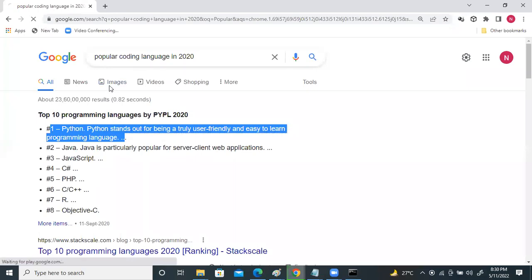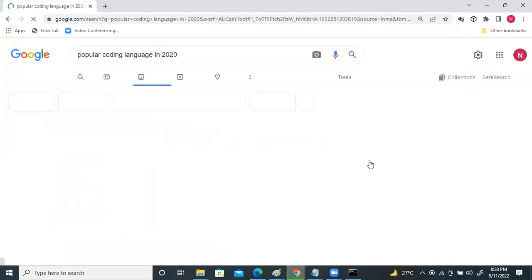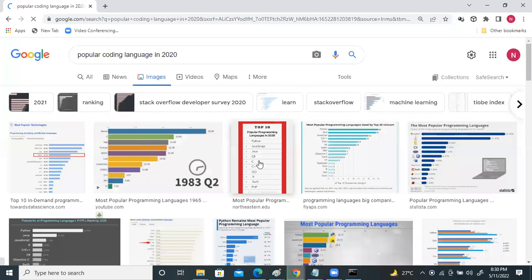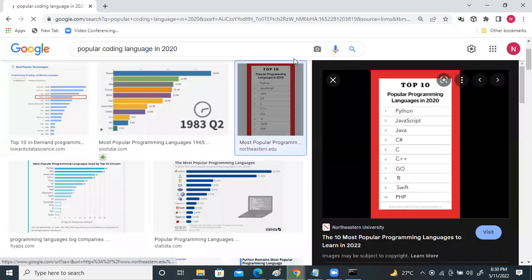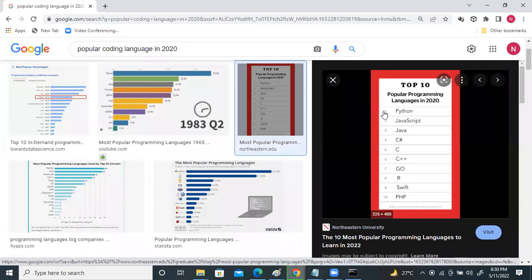You can just check it. It is the number one ranked programming language in the top 10 programming languages. Python stands first. Next comes JavaScript, Java.